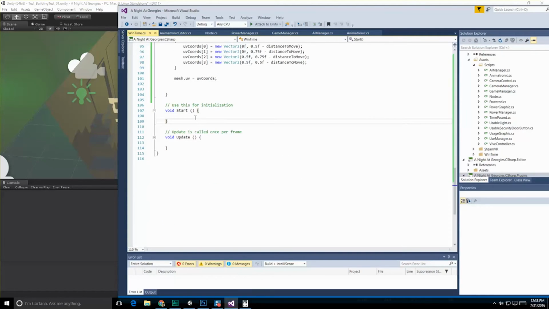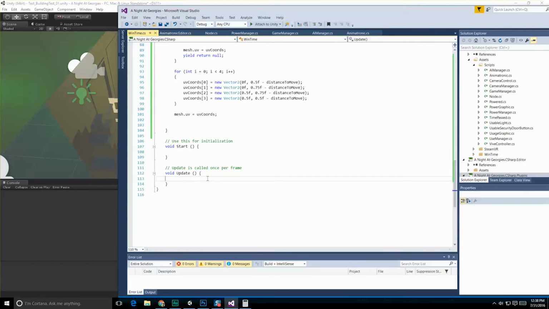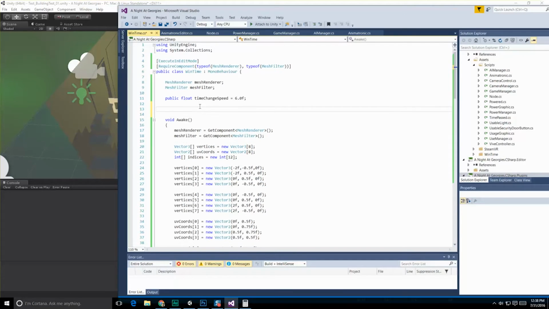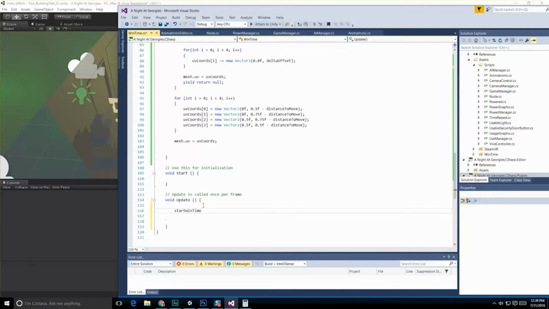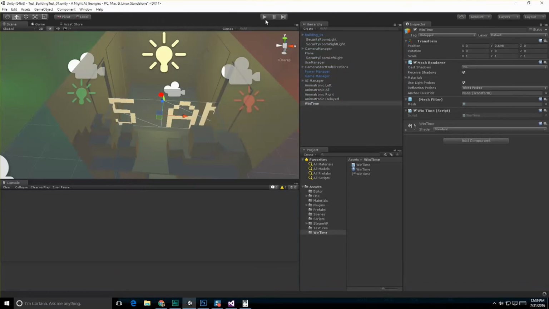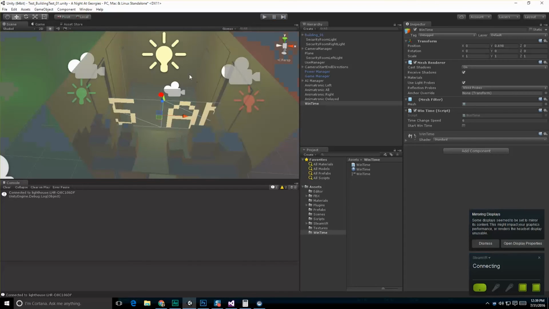And let's go ahead and make a way to fire this. Let's just create a public bool value, start win time, equal to false. We're doing it this way just to test right now. So in Update, if start win time, let's call change time. And then we'll immediately set start win time equal to false. Run. We don't need to run. I don't need to run.